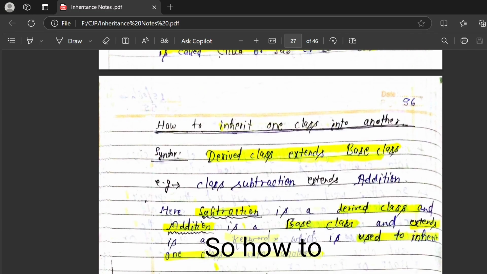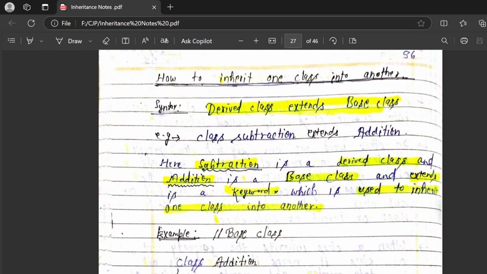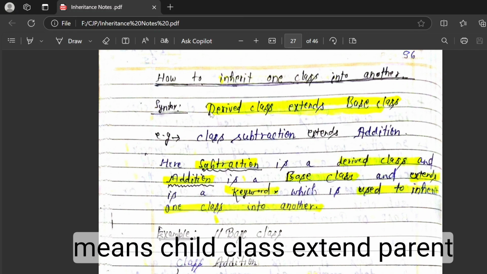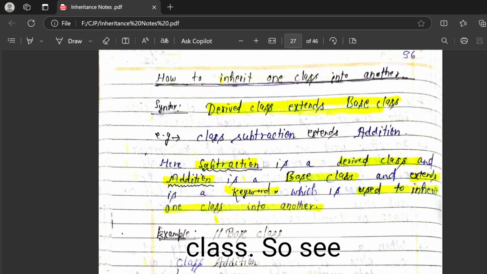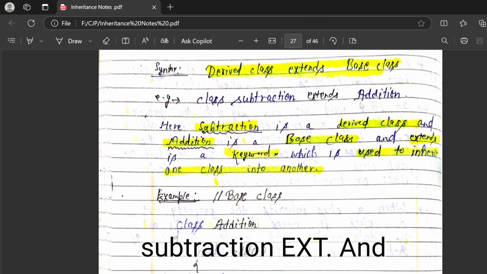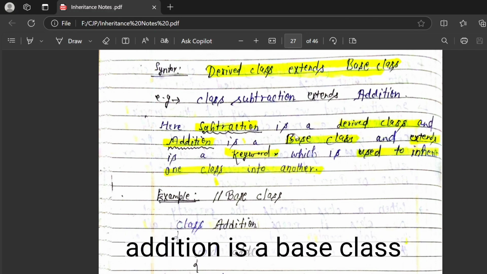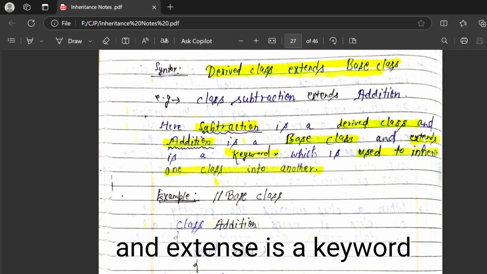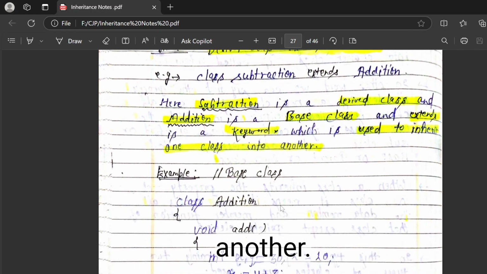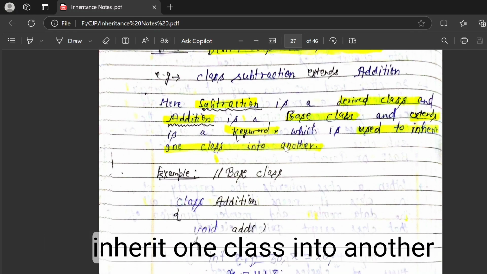So how to inherit one class into another, right? Derived class extends base class. Derived class means child class, extends parent class. So see, here you can see class subtraction extends addition. Here subtraction is a derived class and addition is a base class. And extends is a keyword which is used to inherit one class into another.